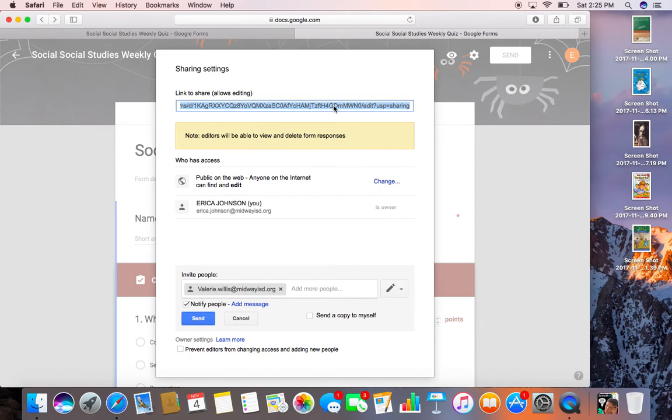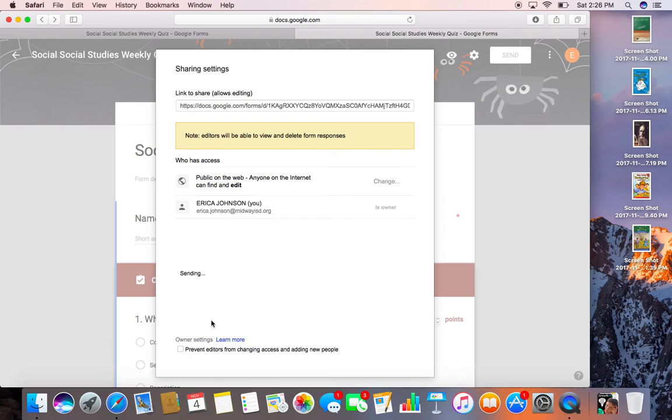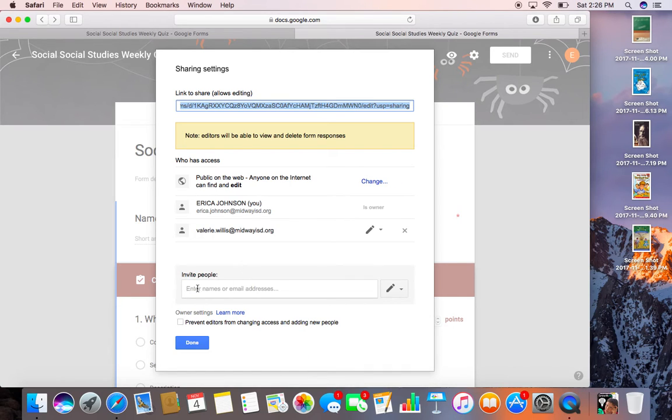The way that I would share this is I would highlight the link, and I could email it. I could post it on a sharing forum like Google Classroom, or we use Schoology, or a QR code. Any of those options to share would be great. And then I could send it, and that sent it to the person that I wanted to edit. And then I'll click done.